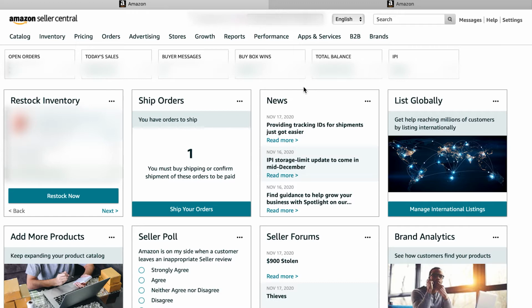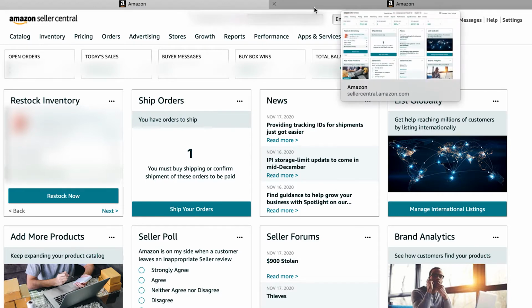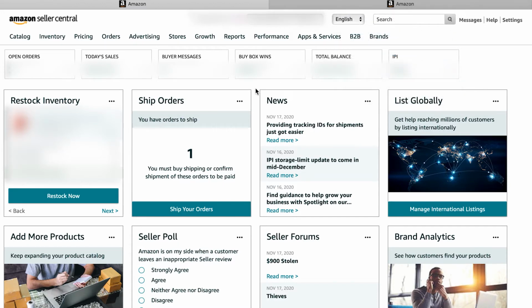Okay, so here we are at the back end of Amazon. And as you can see, we're on the home page here, and I actually have two tabs open here. The second one, we're going to go to the Manage Inventory tab so that we can pull an ASIN from there when we get to that step to apply our ASINs to the A+ content.